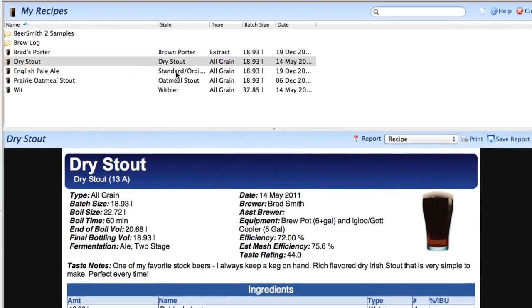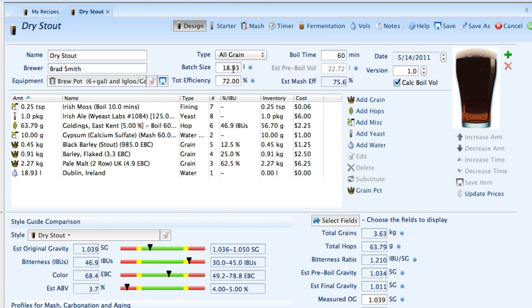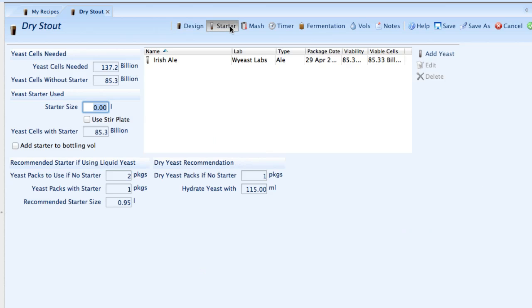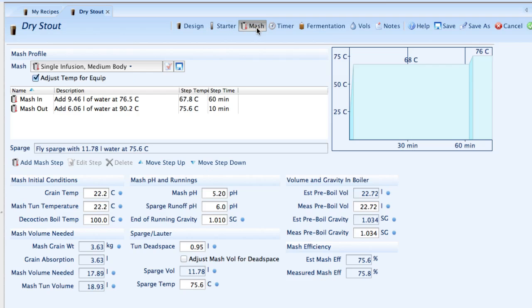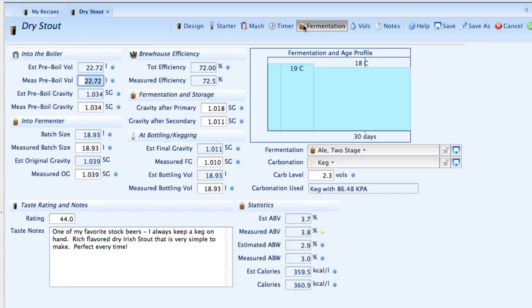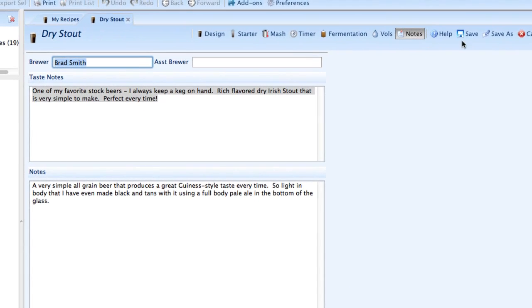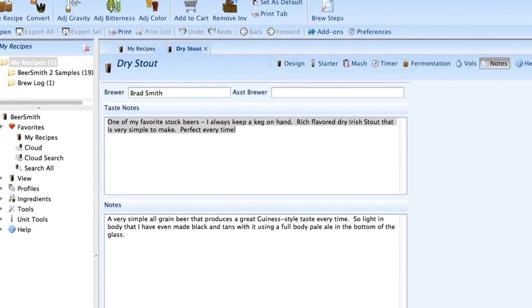We also have a number of other features for more advanced brewers. If I open up this recipe, I can calculate yeast starters. I can do mash profiles for all grain brewers. I have a brew day timer built in, so you can walk step by step through each of your steps in your brew, and it'll time them for you and play an alarm. I have fermentation details, volumes, detailed notes. There's a whole bunch of features available for more advanced brewers.